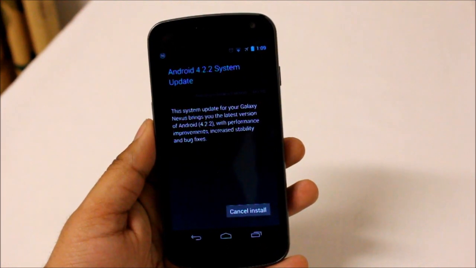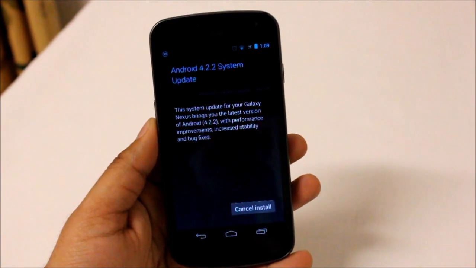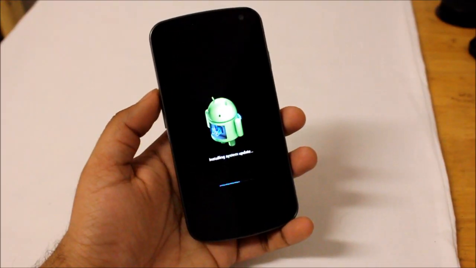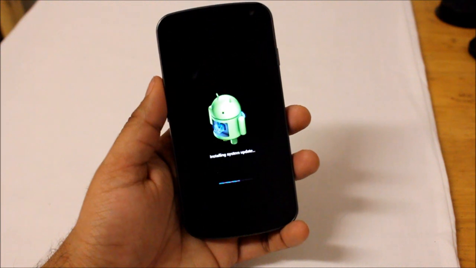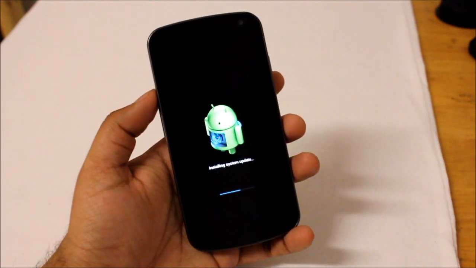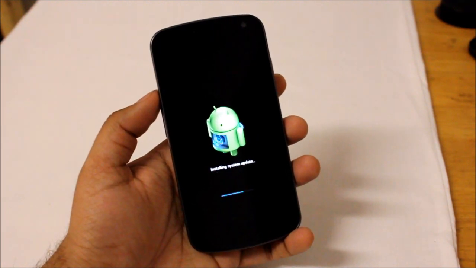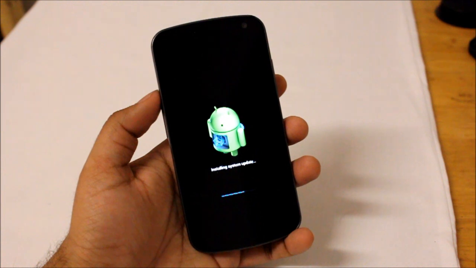Just let it install and I'll skip this part for you guys. For some reason it seems to be taking quite some time. For those of you who wondered how I got this update, I didn't really do anything, I just turned on Wi-Fi and the update downloaded automatically.